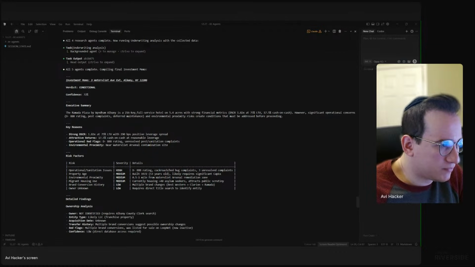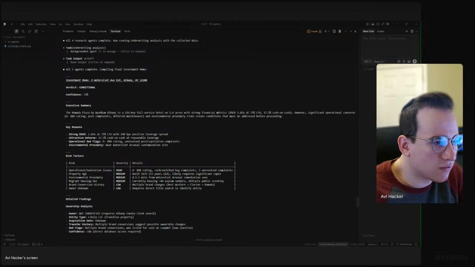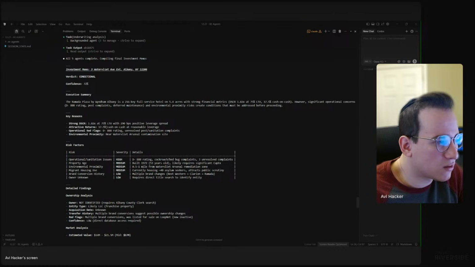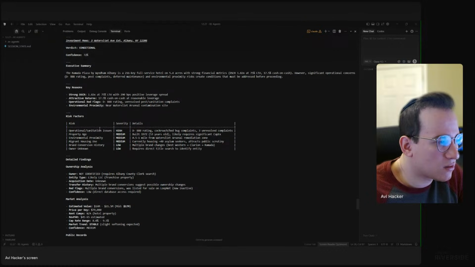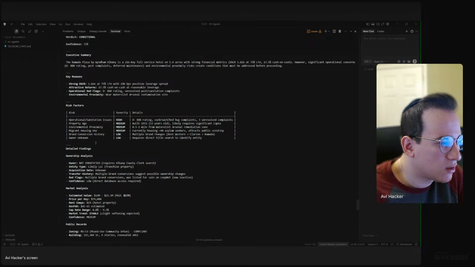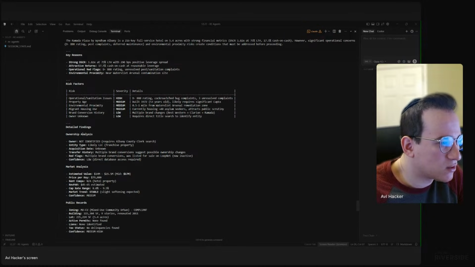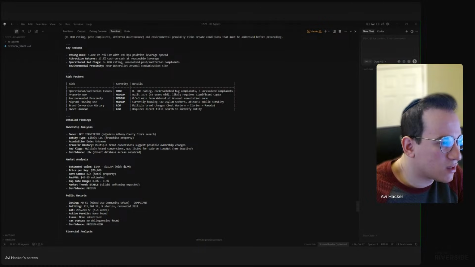for this property, verdict conditional, confidence 72%. The Ramada Plaza is a 216 key full service hotel, 5.4 acres with strong financial metrics. However, significant operational concerns. Key reasons: strong DCR, attractive returns, risk factors, operational severity high. It gives you the details: property age, environmental proximity, like all of this detailed findings, ownership analysis. Not identified. See, this requires the Albany County Clerk research.